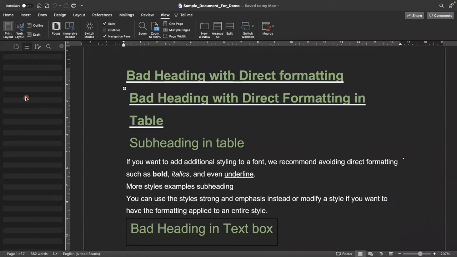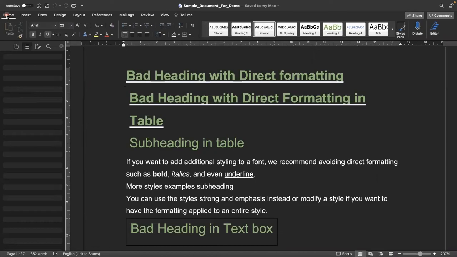So here we can apply and manage styles. And again, I'm going to be talking about that a little later on with styles, but we're just going to open it up right now. So to open the style pane, we want to go to the Home tab.